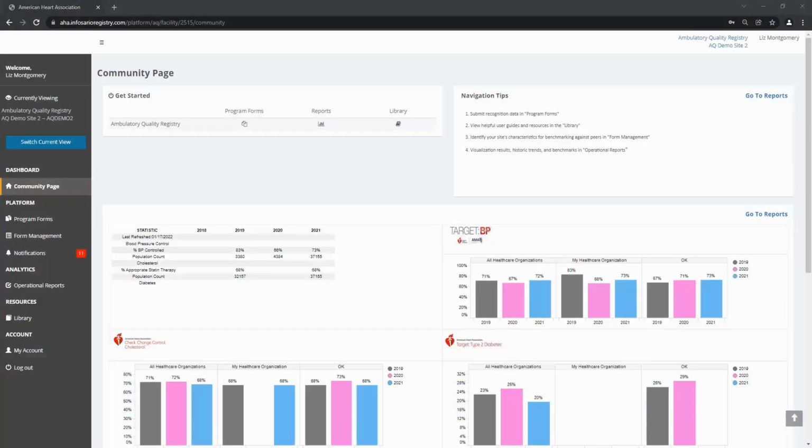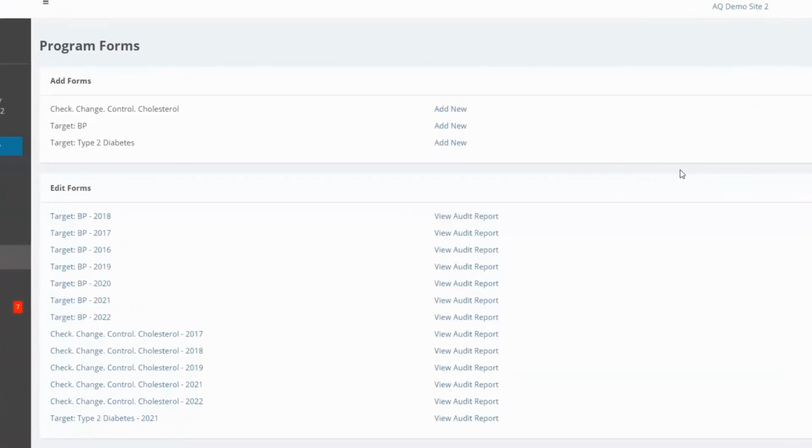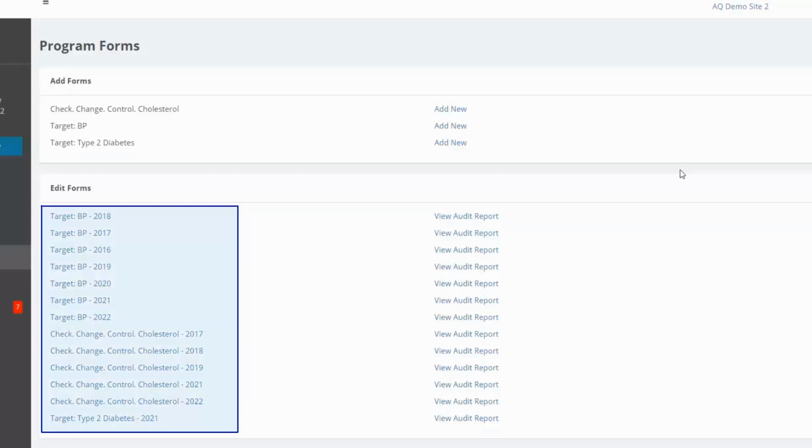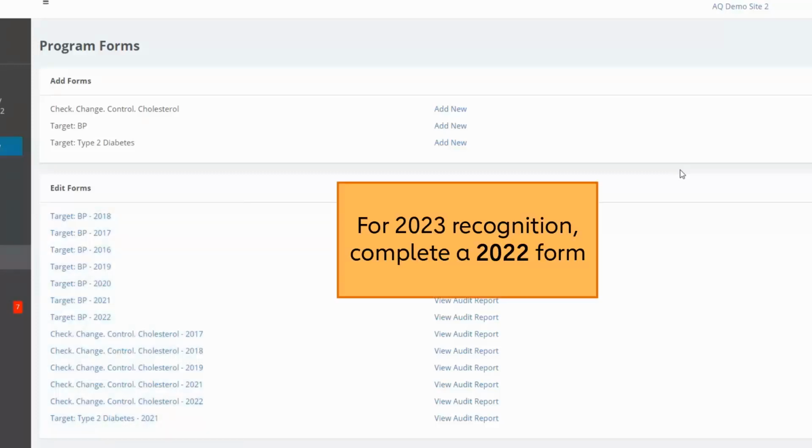You will submit Target Type 2 Diabetes data through program forms. Click either the icon under Get Started or the link in the left navigation panel. If your organization has submitted in the past for any outpatient recognition program, you may have existing forms under the Edit Form section like I do here. Each date represents the calendar year from which that data was collected. For 2023 recognition, you'll need to submit a 2022 form.